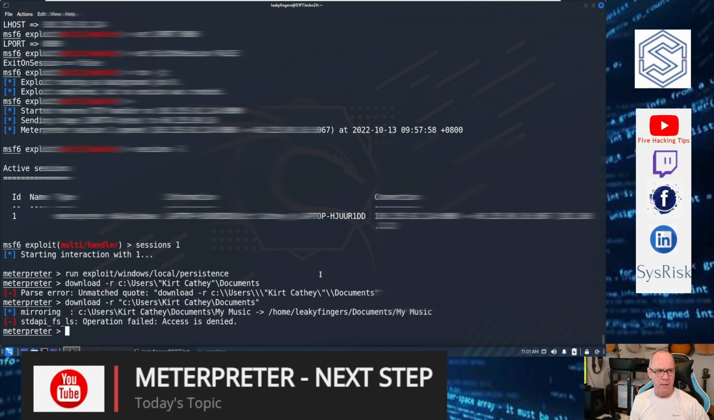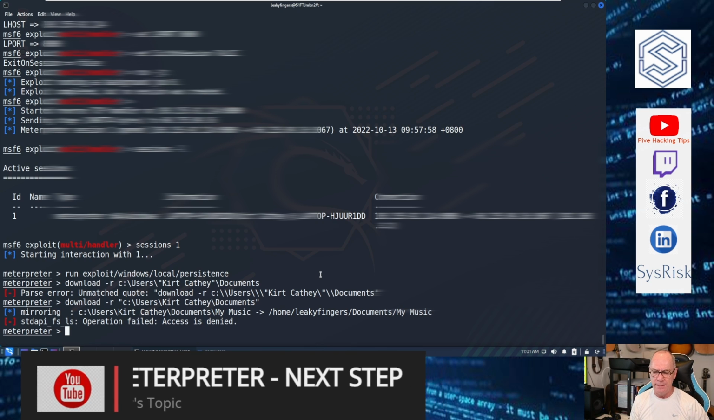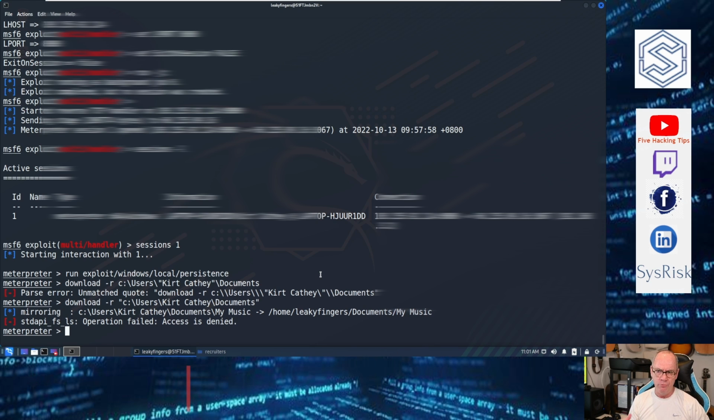Maybe it could be that I'm running MSF console as non-root. I should have maybe started up as sudo in order to copy it all down. But if I wanted to get a particular document that's out of my docs, and that's probably the more stealthy way of doing it. So you win some, you lose some.